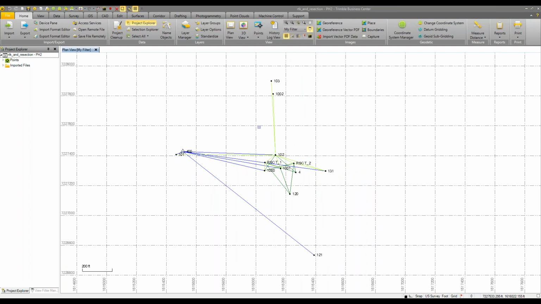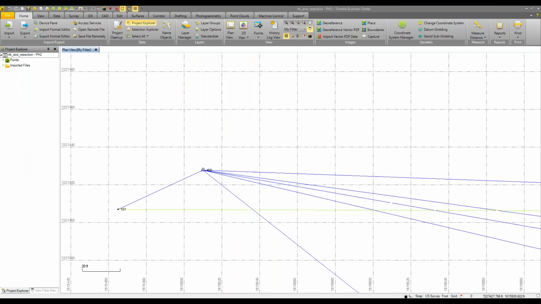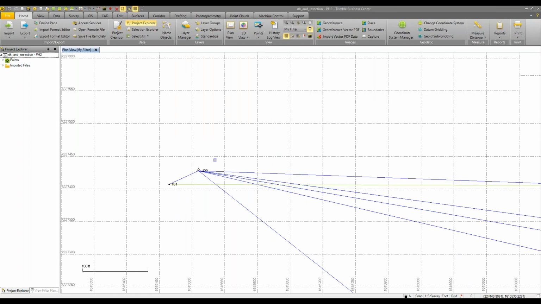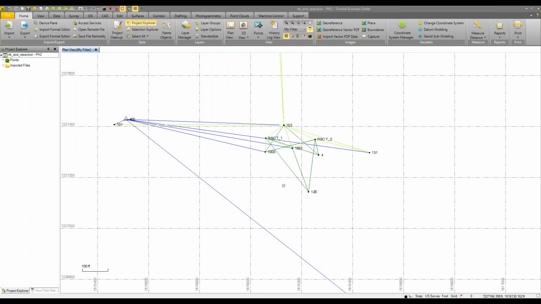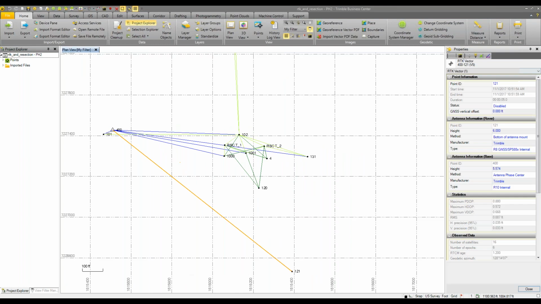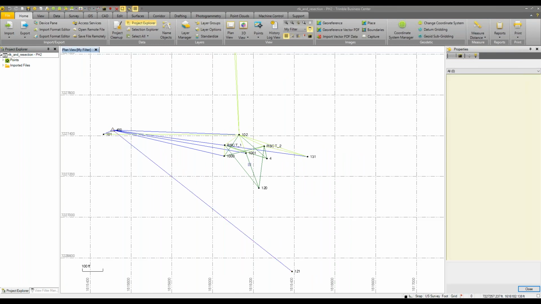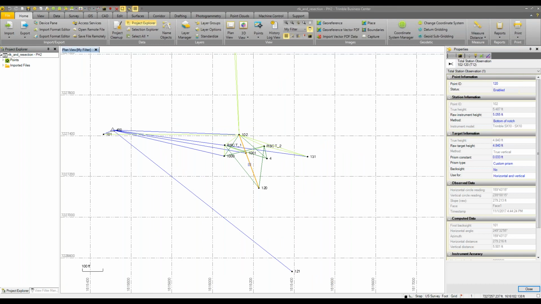And if you're new to TBC, or if you need a refresher, I said before, there's one GPS setup, one RTK setup with a base point of 0.400. These blue lines are the RTK vectors. I can confirm that with you by clicking on them, right-clicking the properties. These are RTK vectors. The dark green lines are total station observations.